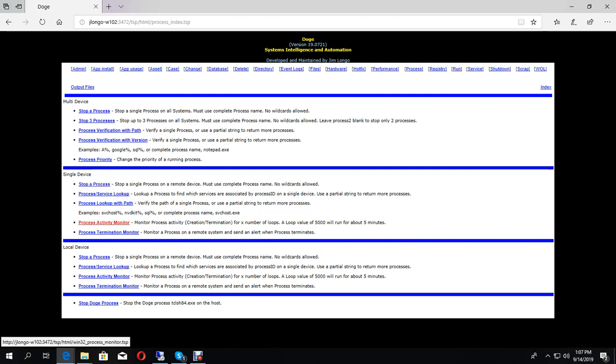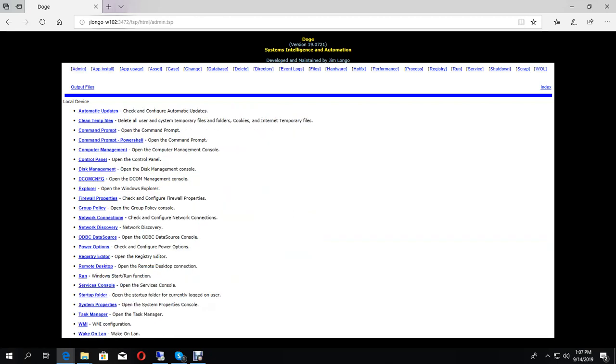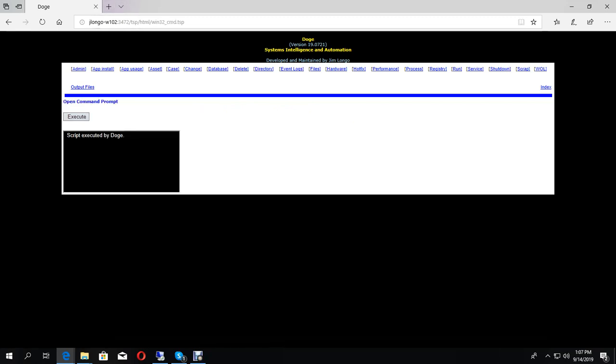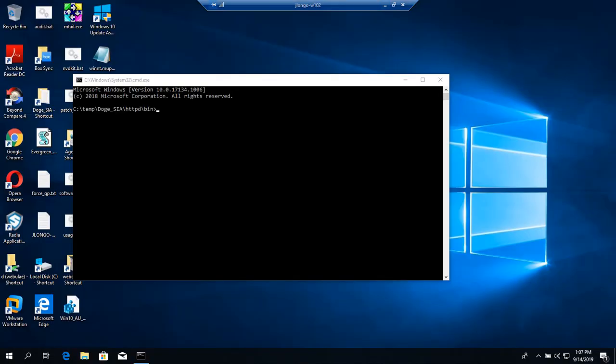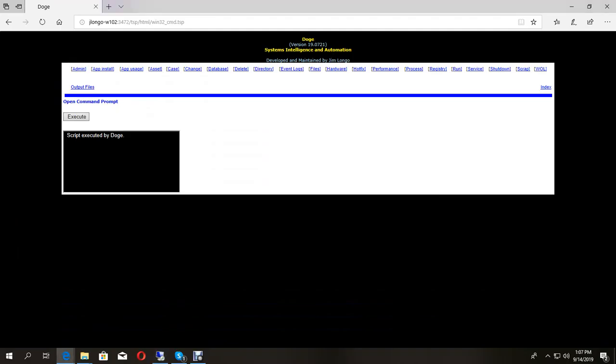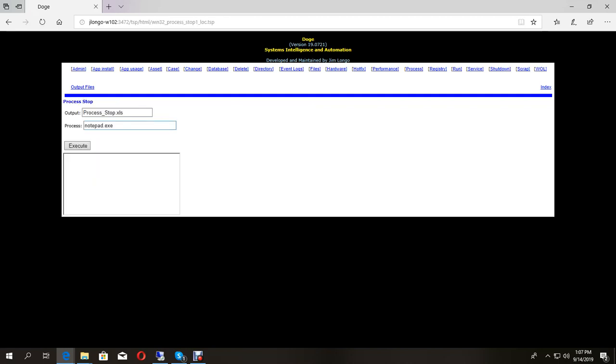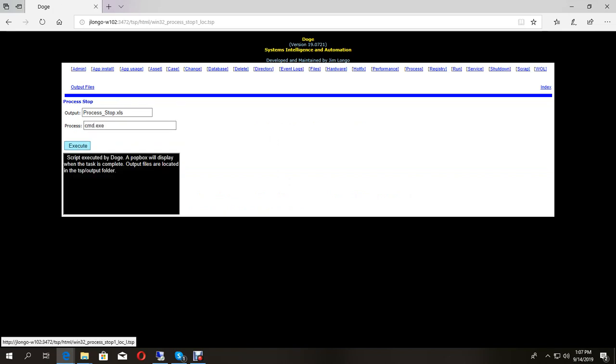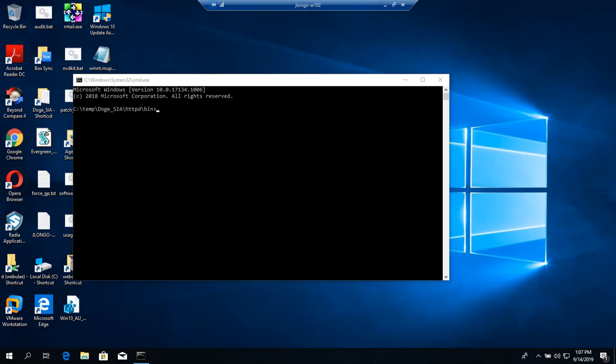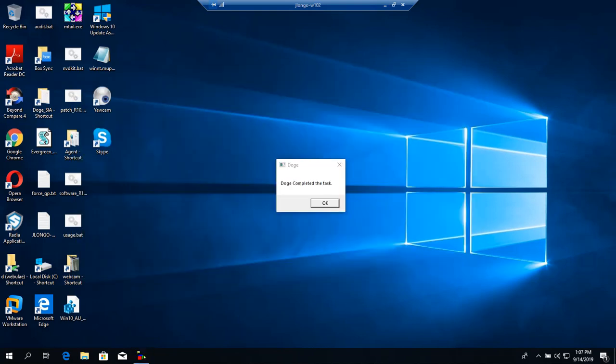I can do something like an activity monitor, or I can stop a process. So I should be able to actually come to JLongo W102, enter command prompt here, check to make sure command prompt is open, and then I should be able to come over to process, and this would be on local device, stop a process, and I should be able to say cmd, execute and come back, and it's gone. Doge has completed the task.